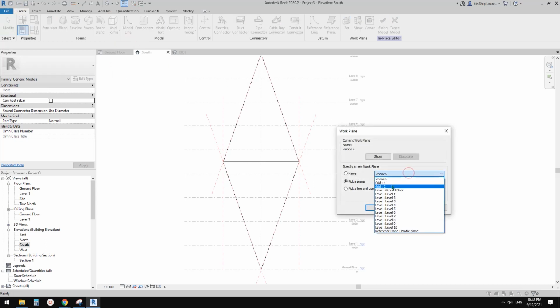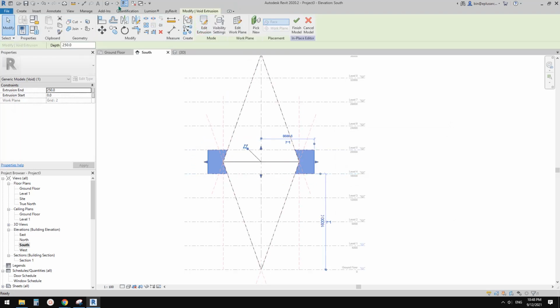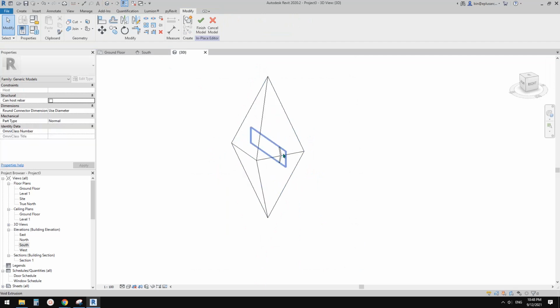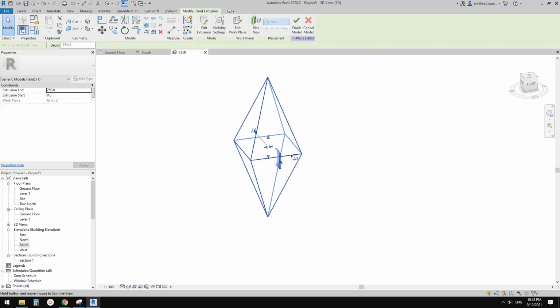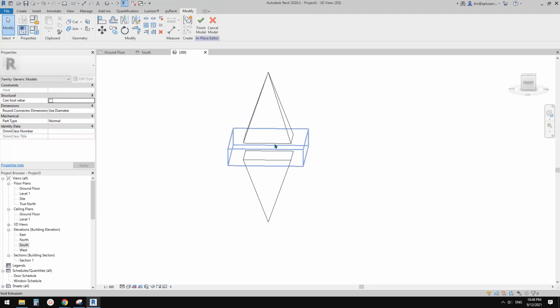So we just need to pick the grid parallel to this view, so it should be this. Then we can just do this, finish, go back to 3D view, so you will see this void, it's already cutting this solid. So we just need to drag this, and then that's it. So now we create an opening here.